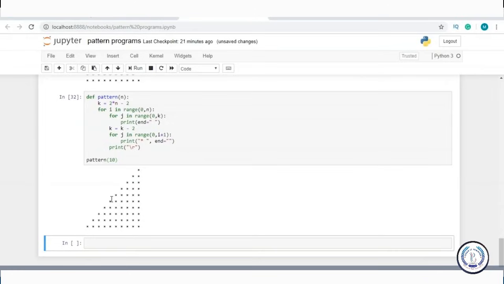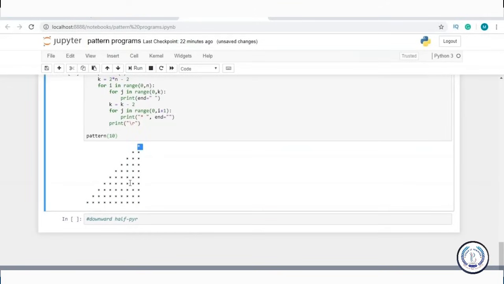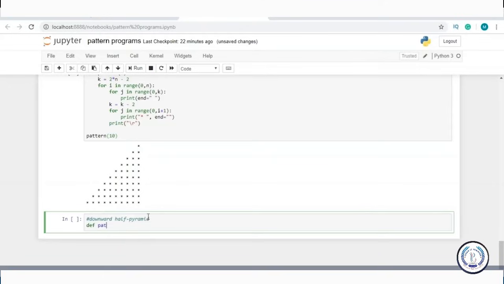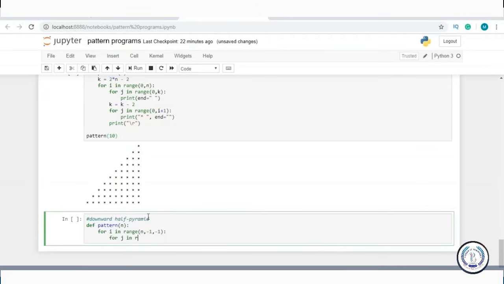Now let's take a look at the next program, which is a downward half pyramid. So we are going to go from this line to that line in reverse order, so that we'll get a downward half pyramid. We'll follow the same thing. We'll take a function, specify n over here, and now I'll write for i in range. The range is going to be in the downward direction, so it's going to be -1 and -1 again. And for j in range, this is going to be the same, i plus 1.